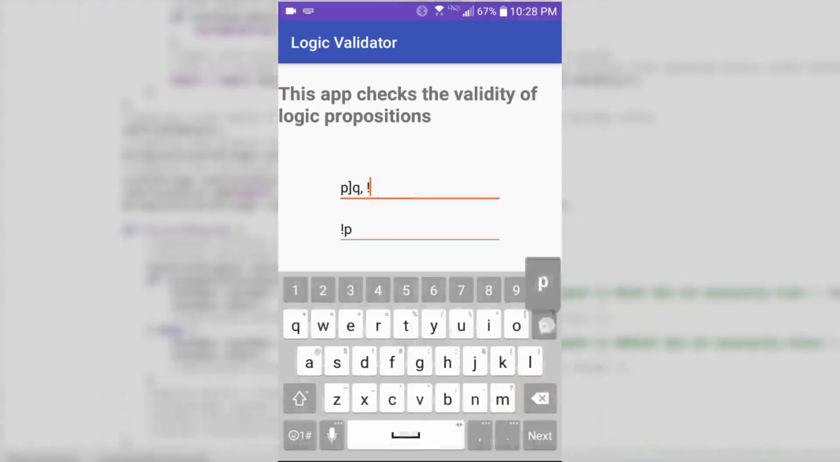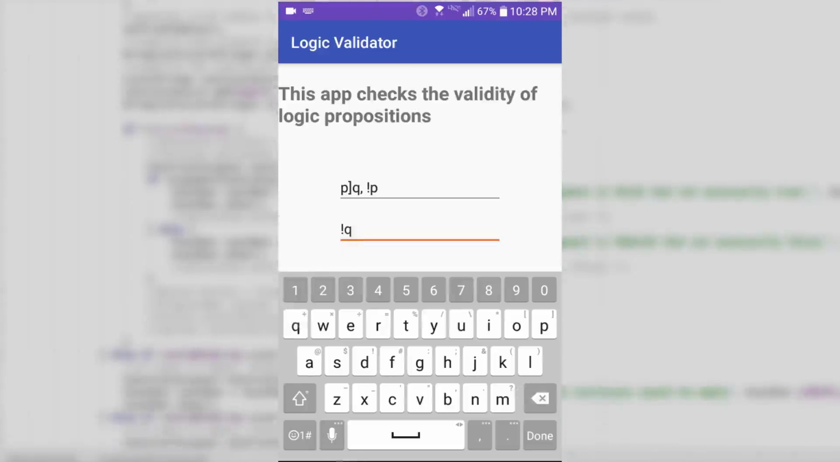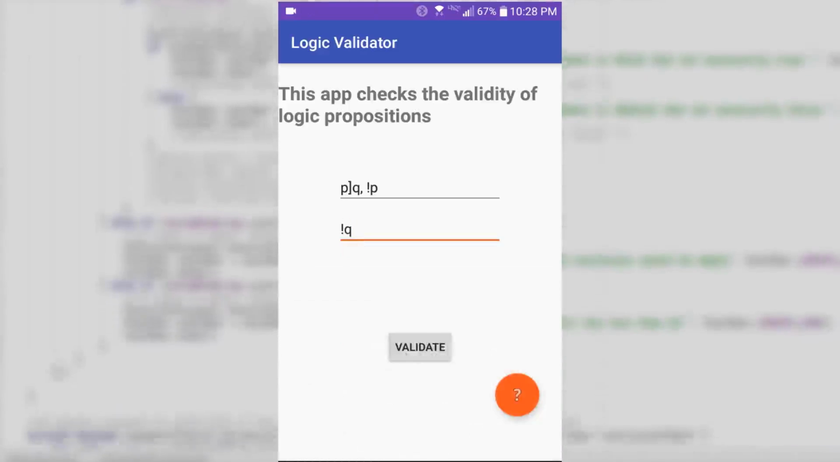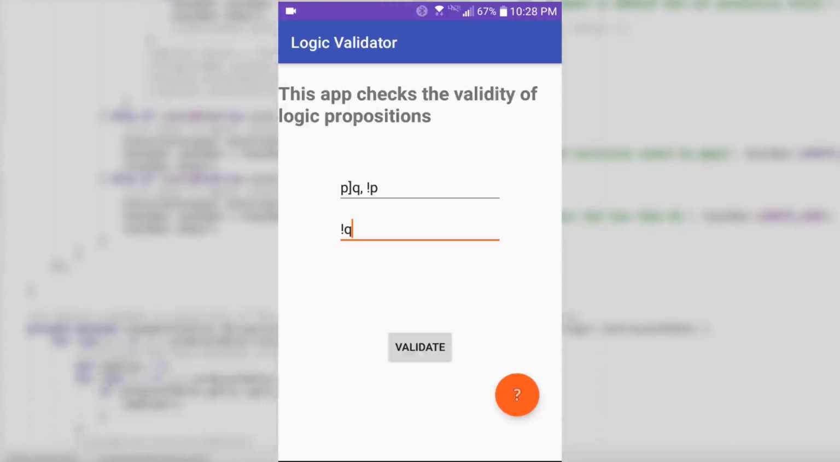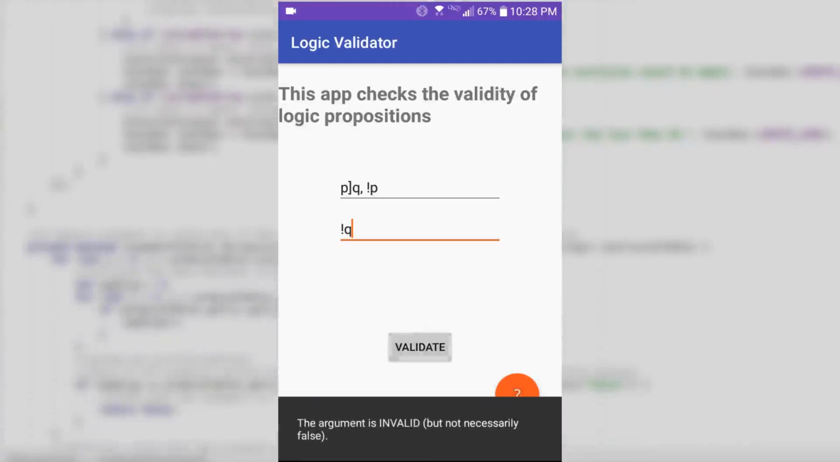But if we said not P, therefore not Q, this is invalid because it's an example of denying the antecedent, which is a logical fallacy, and that should return invalid.